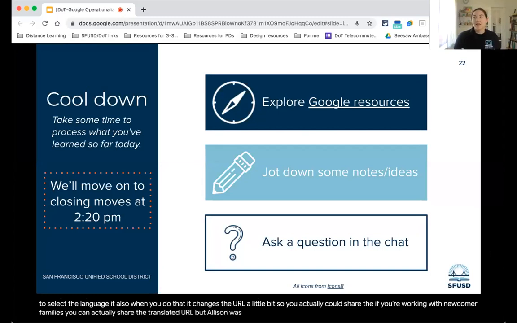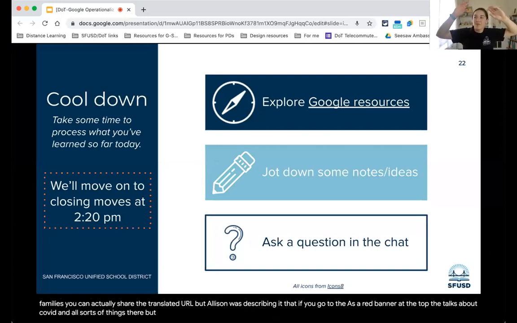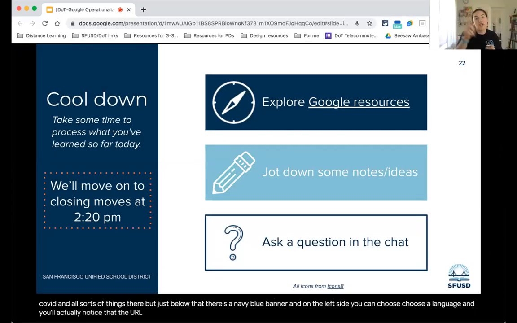Allison was describing that if you go to the sfusd.edu website, there's a red banner at the top that talks about COVID and all sorts of things. But just below that, there's a navy blue banner, and on the left side, you can choose a language, and you'll notice that the URL changes. So you could share that URL directly with families if you know which language they would need.